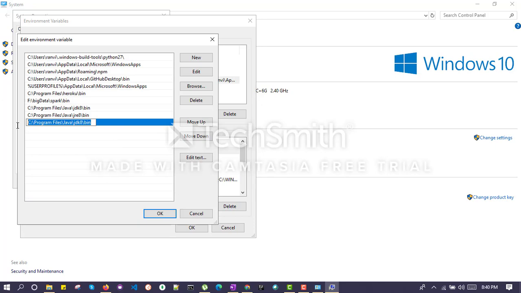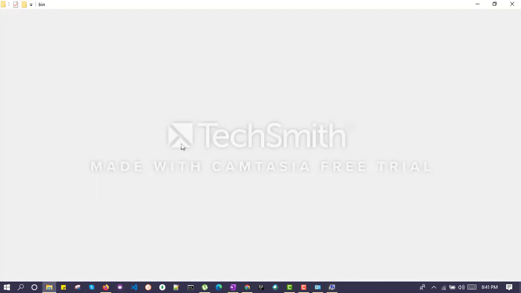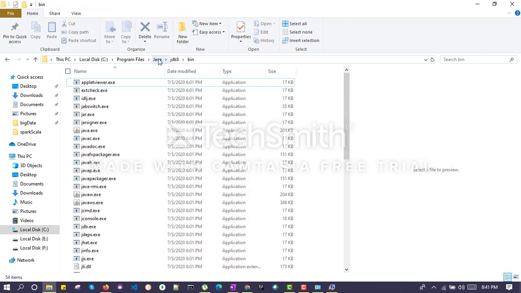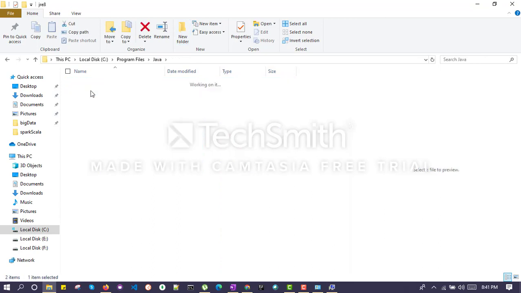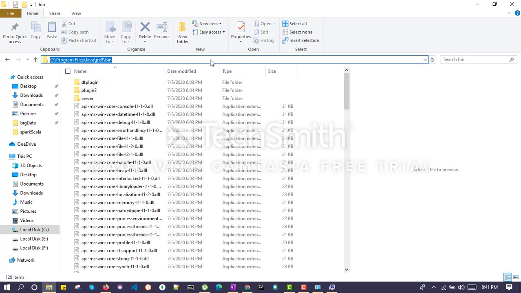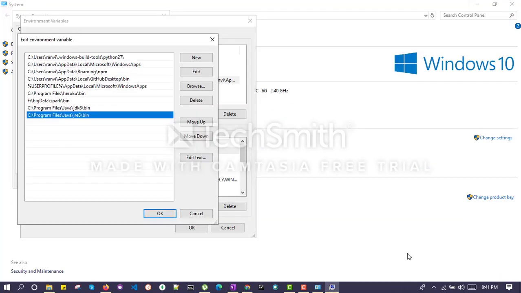Similar thing we need to do with the JRE. So for JRE, again move back over here. Go to the JRE 8, open the bin, copy this whole address, and again coming back over here, go to the new one and paste this one. That's all we need to do for the JDK and JRE.